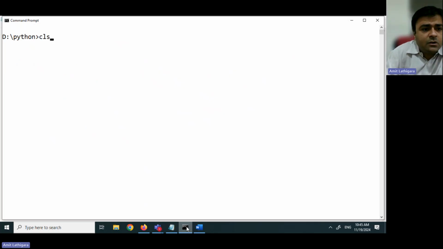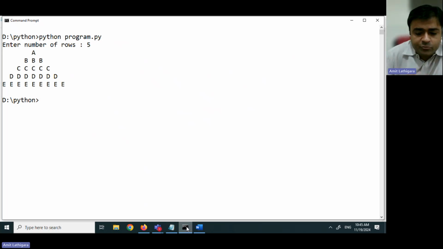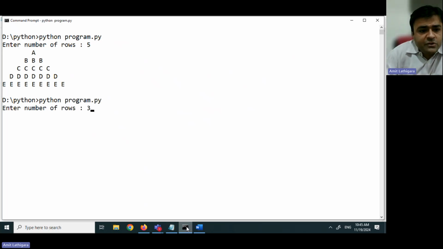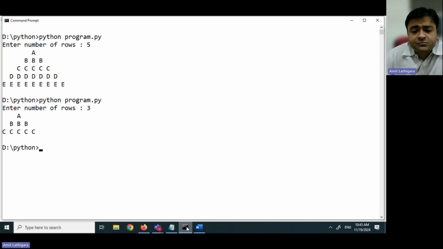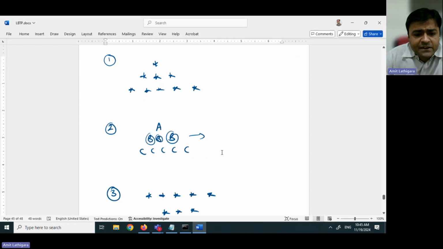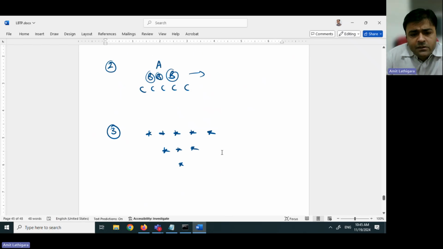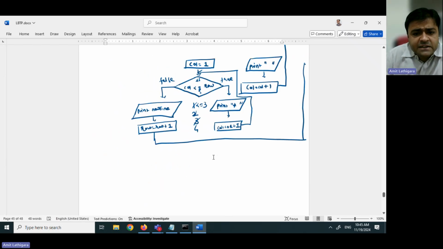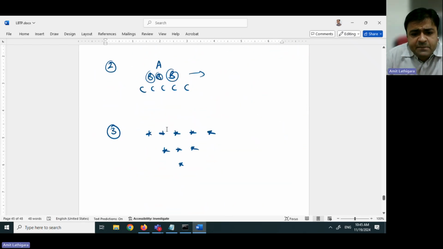Let's check the output now, number of rows 5. So this is the output. Number of rows 3. This is the output. So this is a simple program. Let's understand the third pattern. In the third pattern, what exactly we are having is a similar pattern, but in reverse order. We are starting with the last row.